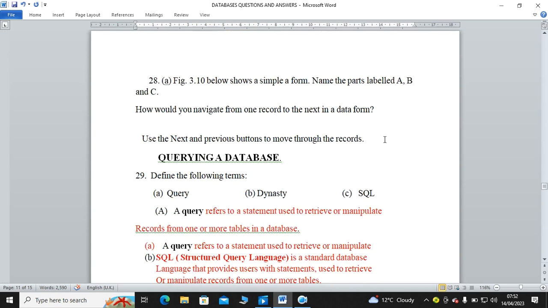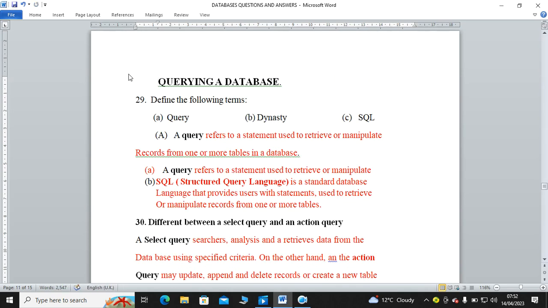Then we have a different question here. We go to querying. So define the term query. We have dynaset.